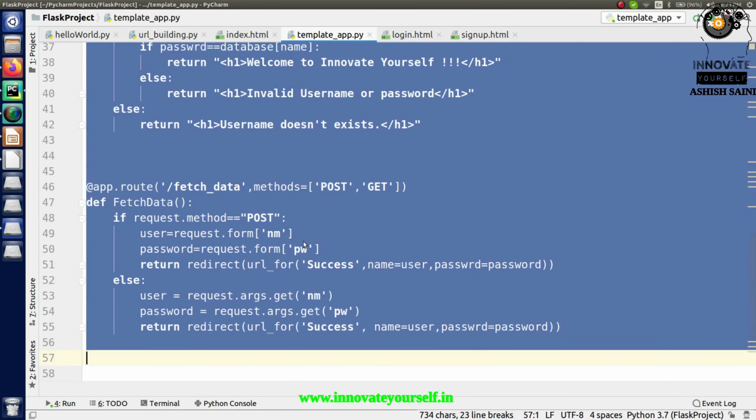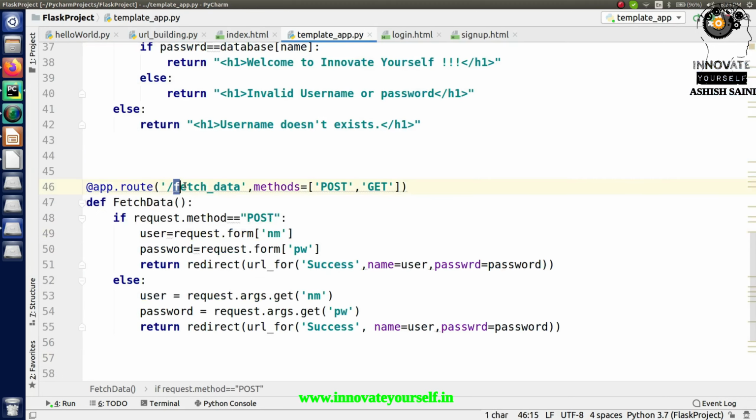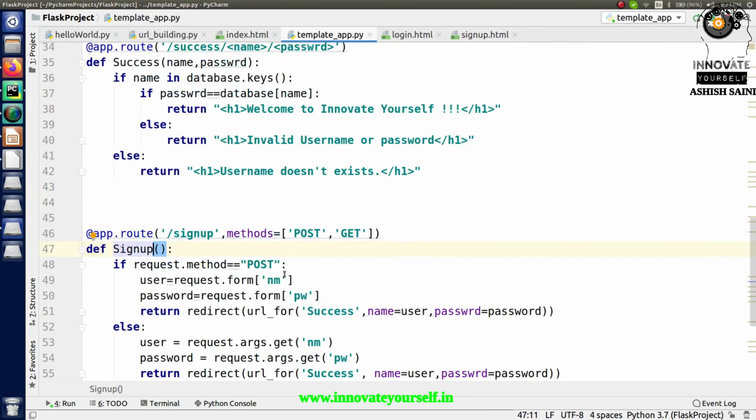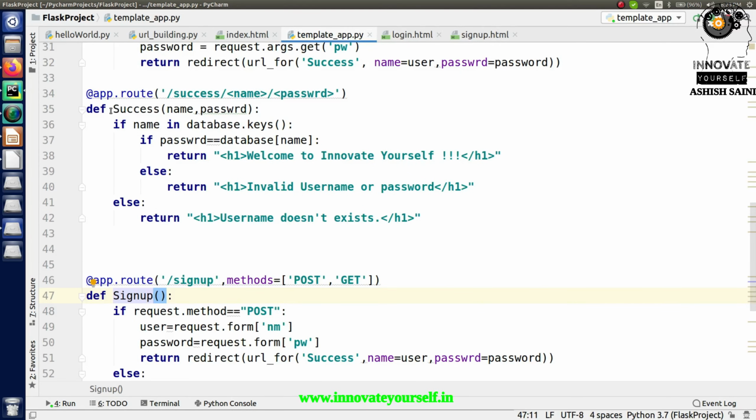So just copy this, and in here it will be sign up, and let's give it a name as registered. Registered, and in here it's name, password and confirm password. So this is what I want to give here. So paste it here.